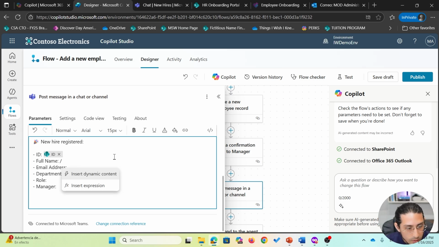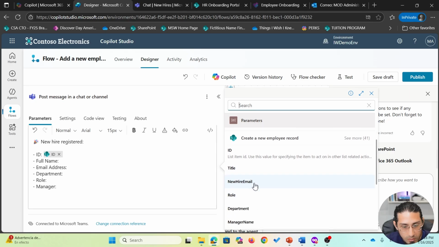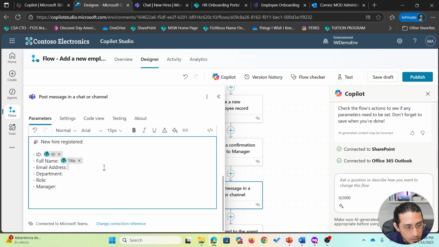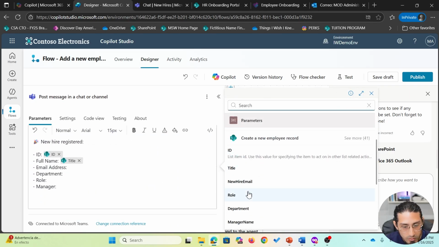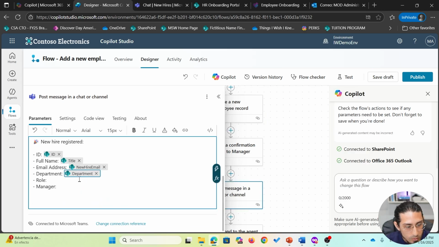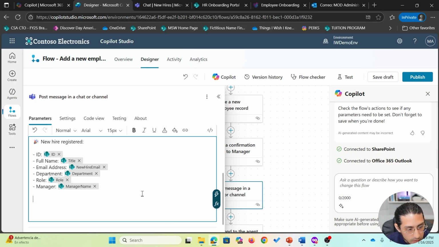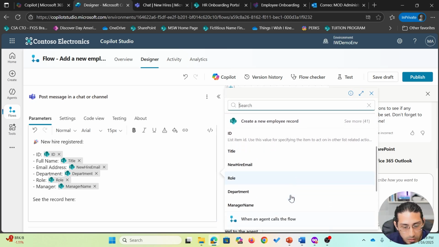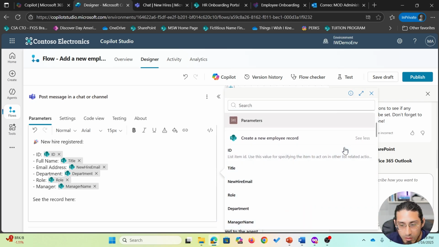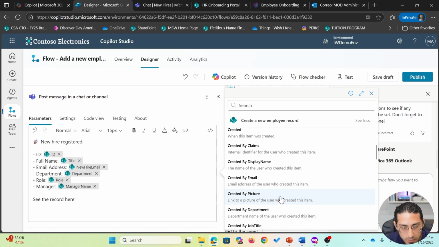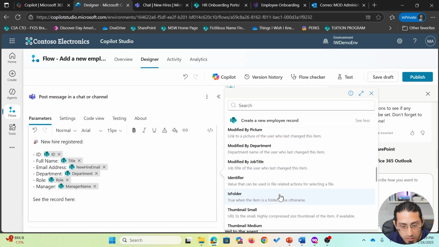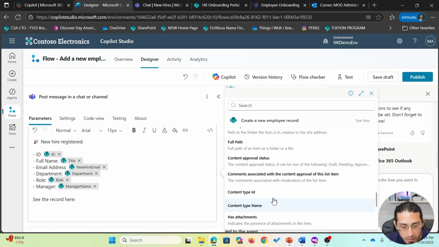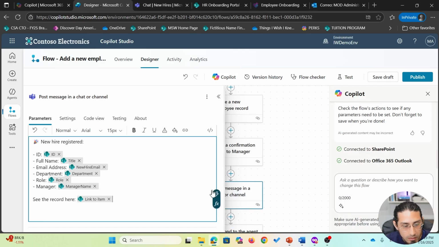Then, for example, I'm gonna insert the full name, which is stored in the title. I'm going to insert the email address, the department, the role, and finally the manager name. Perfect. And I can even, if I want, insert a link. See the record here. Let's see what happened. If I want to see more fields, I just need to click here. And there is one particular internal field from this action, which is the link to item. Yes, this is the one. When I click here, this will basically insert a direct link to this item in SharePoint.